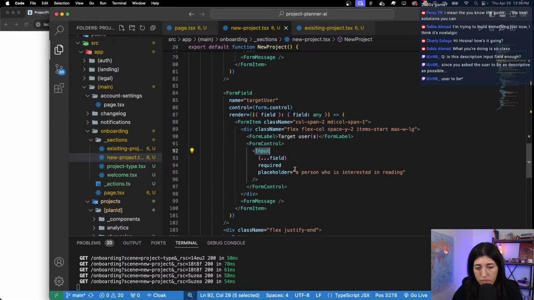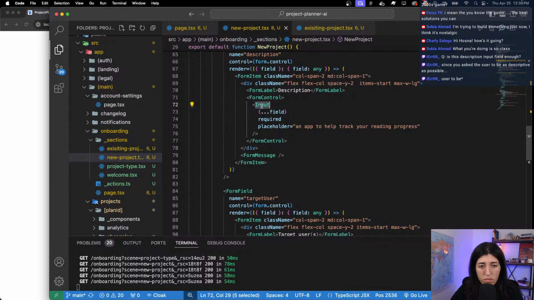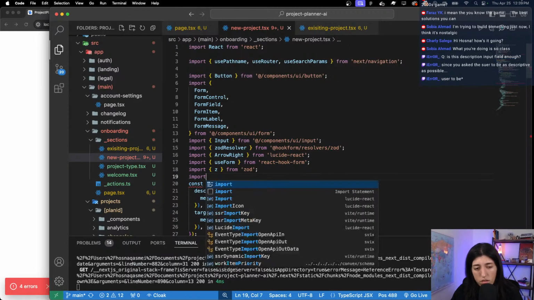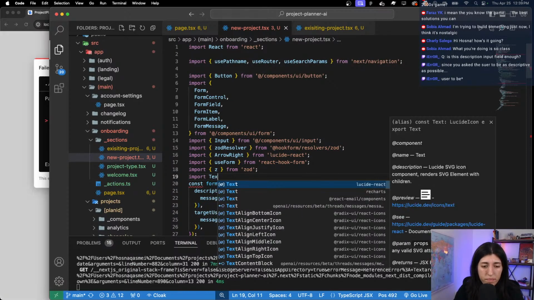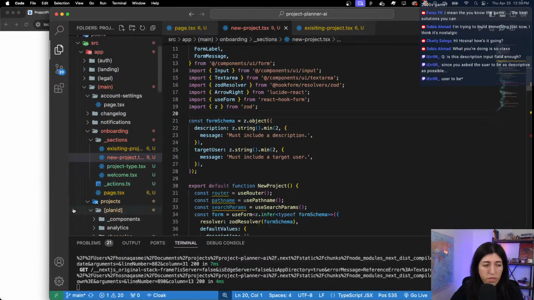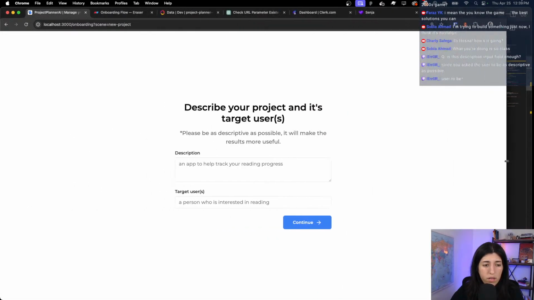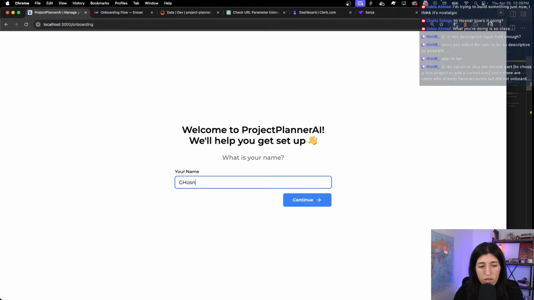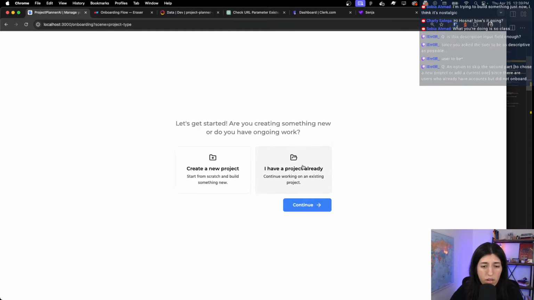Okay. I think for the description at least, right? Import text fields. Text area. Yep, okay. Something like that. Describe your project and its target user. Be as descriptive as possible. Okay. Right, if I do this, whatever, okay. Then I click on this.